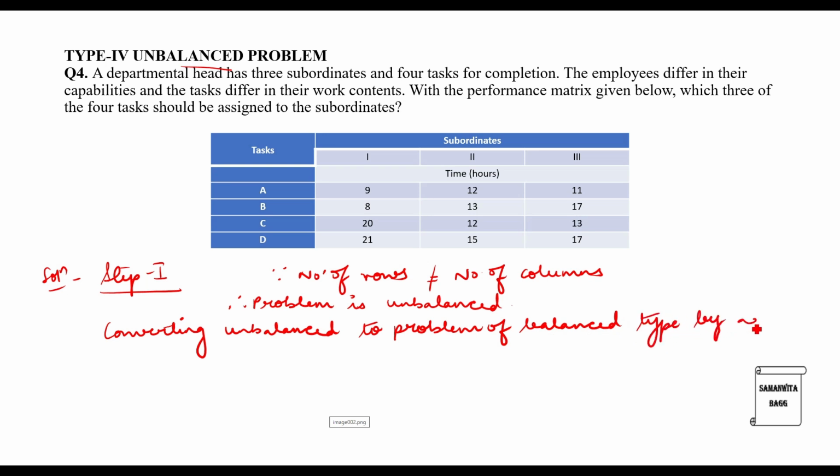by adding a dummy column. If you see, the 4th column is missing over here. So that is what we are going to do. So I'll just draw the table again. We have task A, B, C, D, and here we have the subordinates.